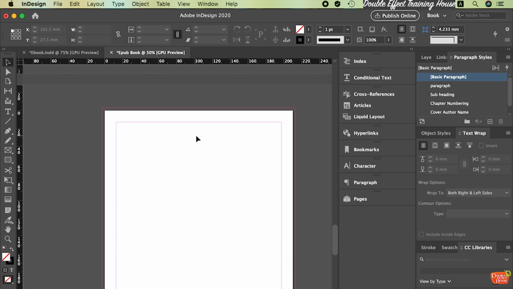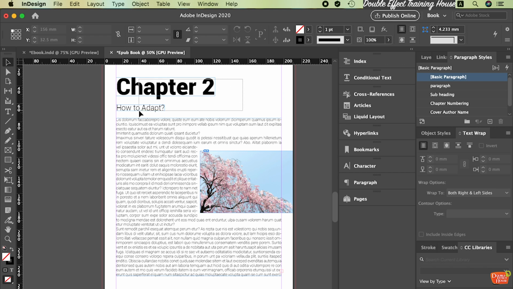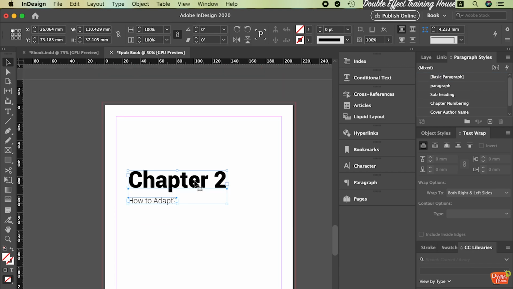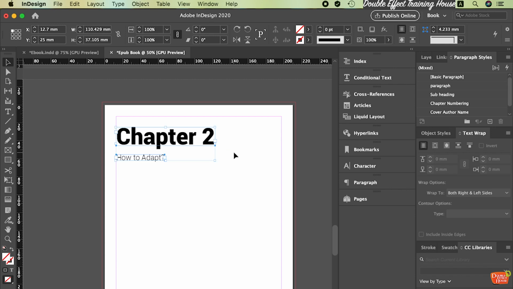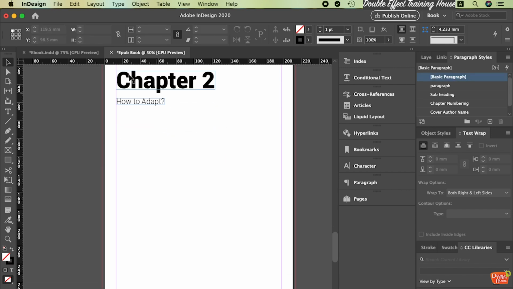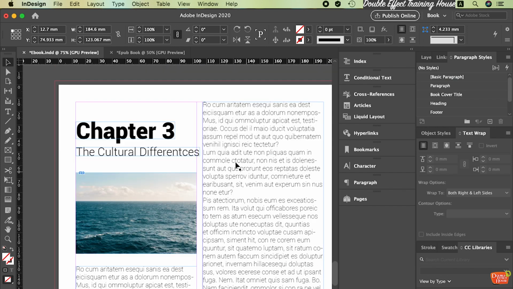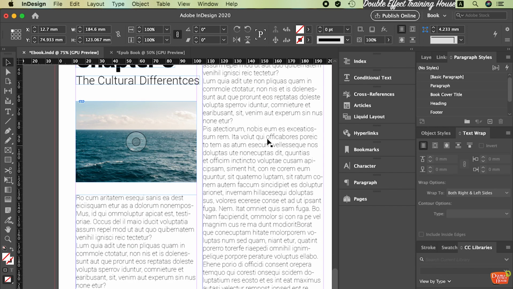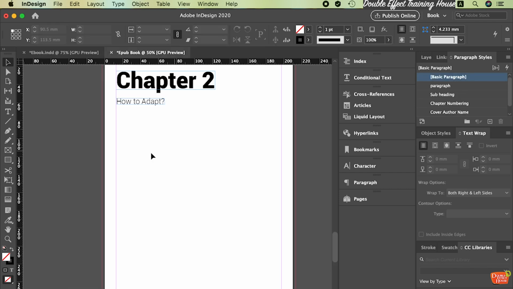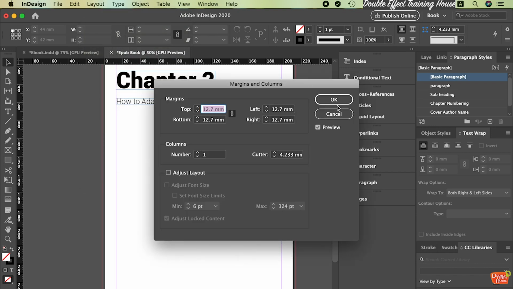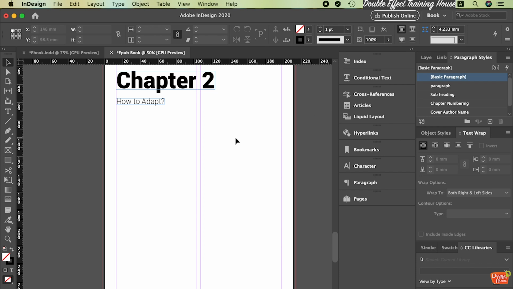So the third page here, we just copy the chapter 2 and also the subheading and then paste in our third page. Okay, after that, this time we do something slightly different. We use 2 columns to create it. Okay, got left column and right column. So how are we going to split it into 2 columns? We will just go to layout, search for margin and columns. After that, make sure you use 2 columns, press OK.